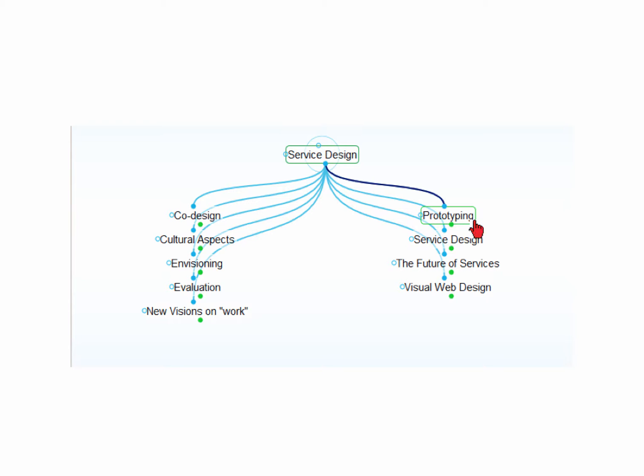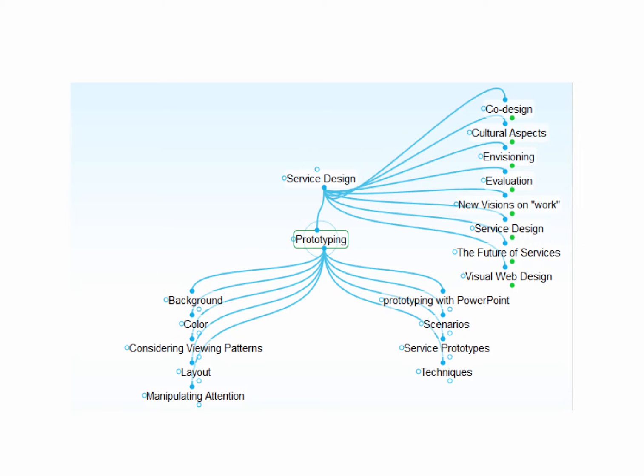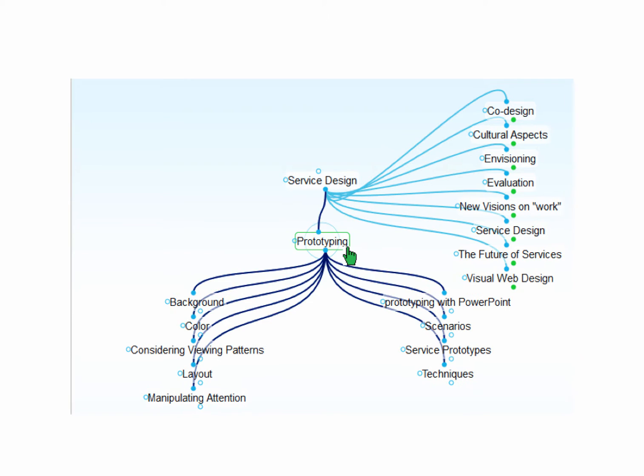If you would actually click on prototyping, you would find out that now the concept map expands. Prototyping is now in the center, and you still see the relation between prototyping and the main label service design. You also can see that the main label service design has its own sublabels, but now you find out prototyping has a lot of sublabels. If you go with your pointer to prototyping, you would find out that the relations between prototyping and its subdomains, subtopics have been highlighted.